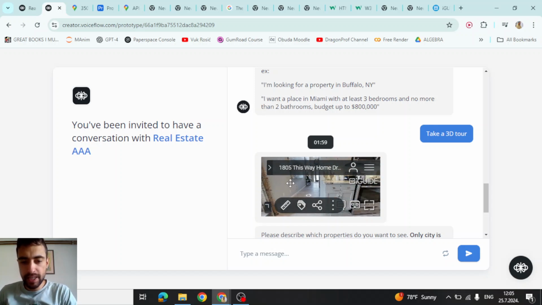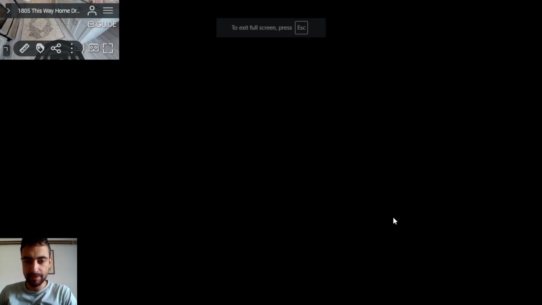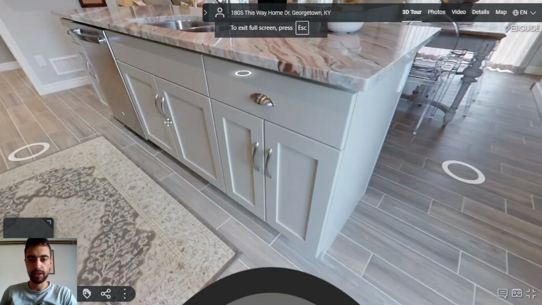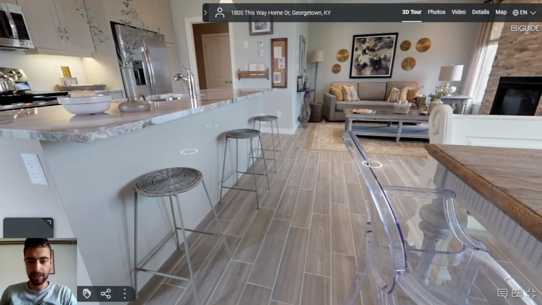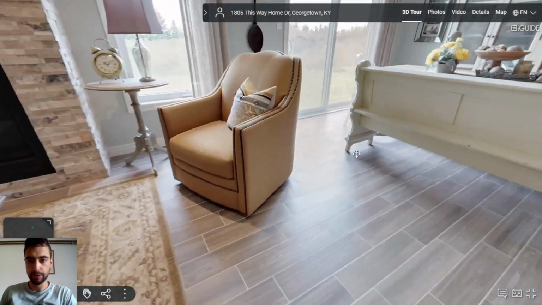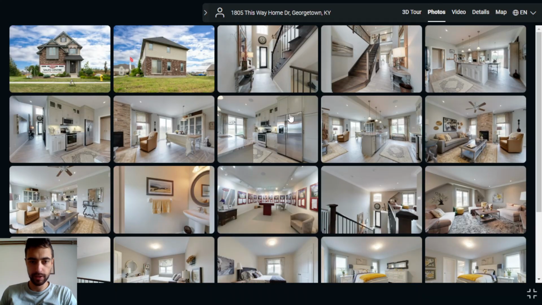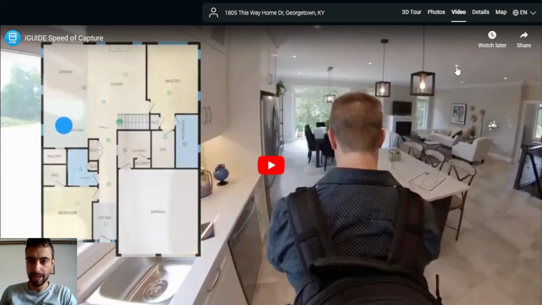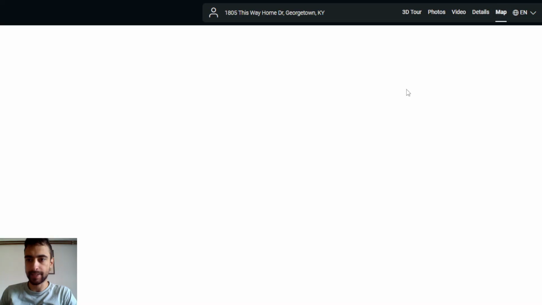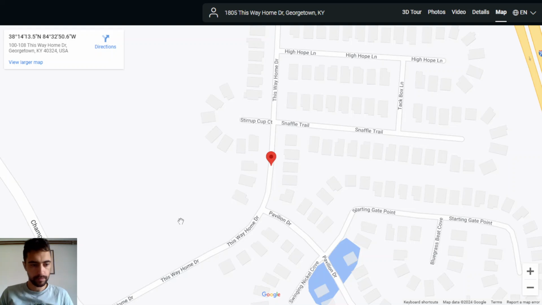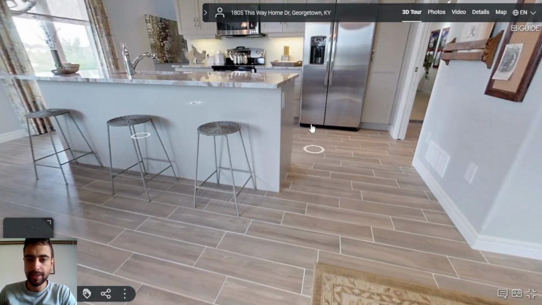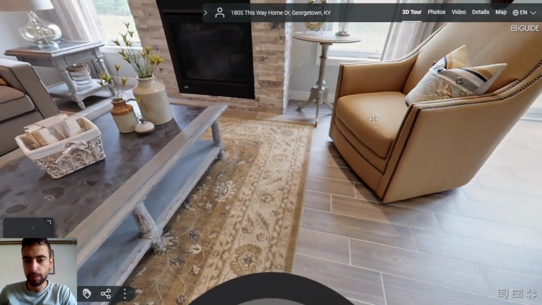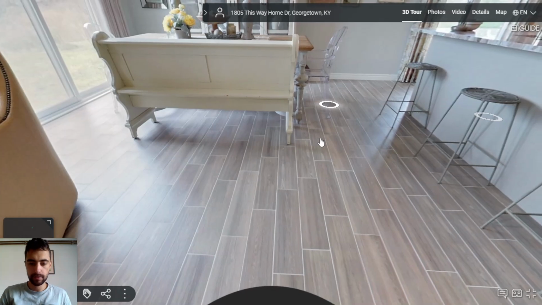We can embed a 3D view of the house directly into the Voiceflow chatbot. So let me just maximize this view. This is what your clients, or the real estate clients, can see. We can click this circle to walk around the house. We can also visit photos, watch video of the house, see details, see it on the Google map, change it to maybe this map. This is an amazing chatbot feature that we are going to implement in this course.